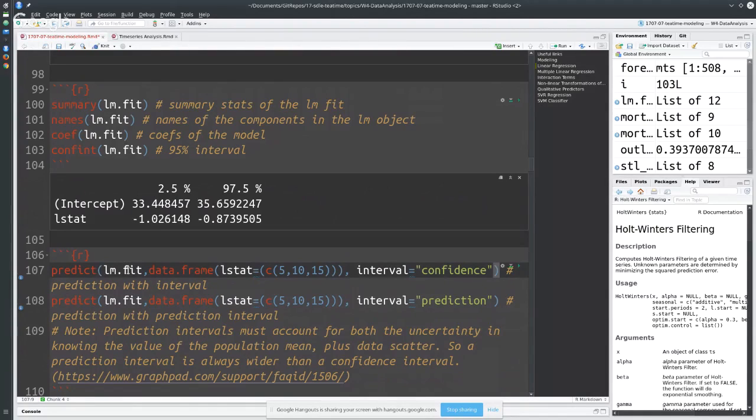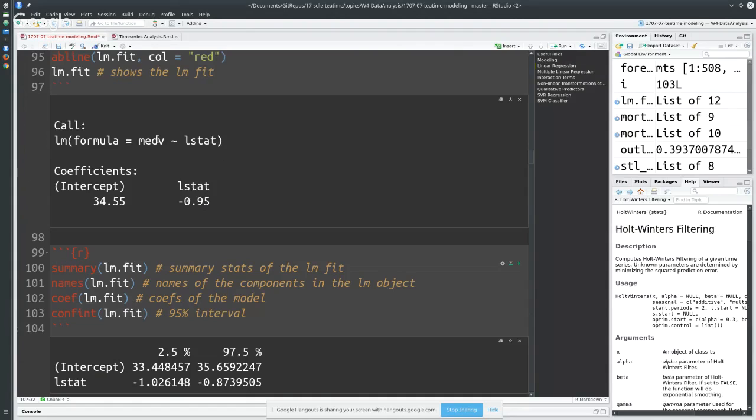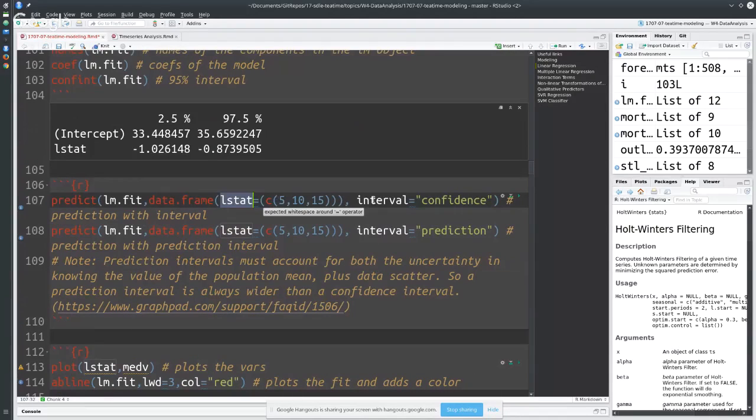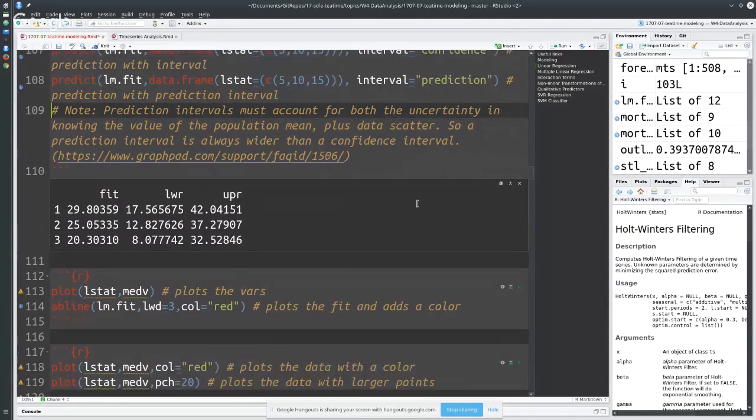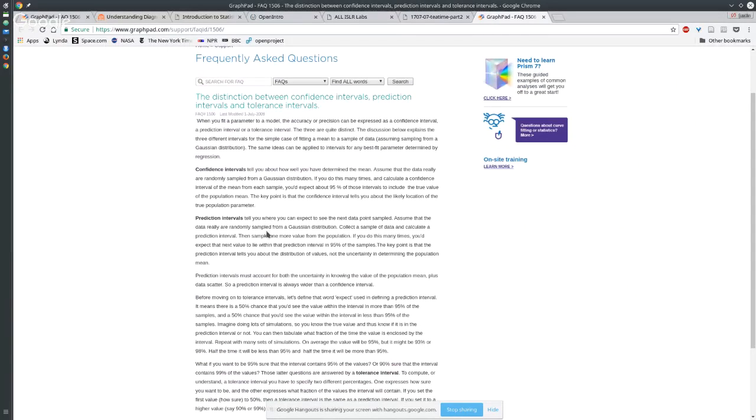With this model, we can give it a data frame with lstat, which, if we look above, was the x variable, y tilde x. That's how we fit the model. So if we give it some x values, 5, 10, and 15, we use a particular interval. In this case, we'll use confidence, and the next one we use prediction, with the difference being prediction intervals account for both the uncertainty in knowing the value of the population mean plus the data scatter. So your prediction interval, as we'll see, is typically larger. Well, it is always larger by definition. There's your lower and upper bound of those intervals. And if you want more information, here's a link to explain the difference between those types of intervals.